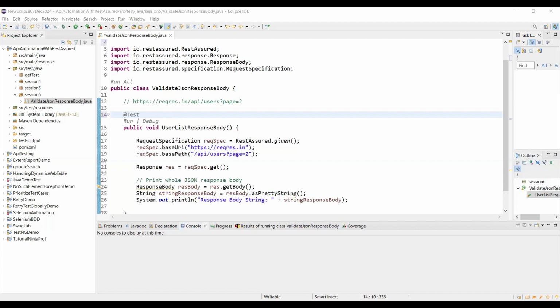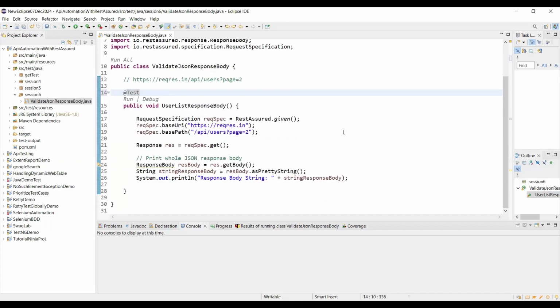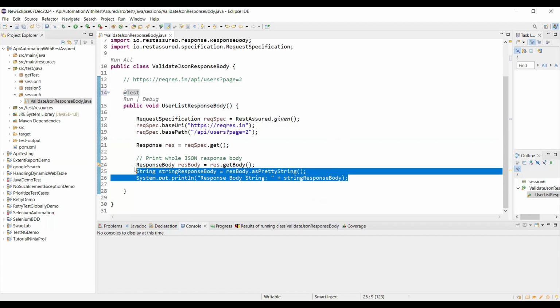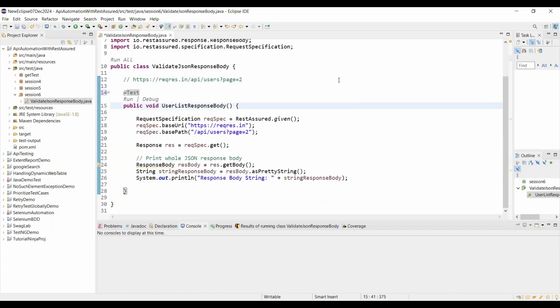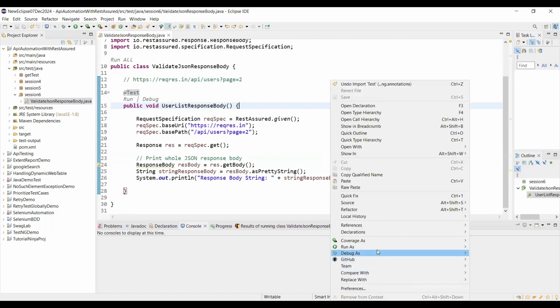So what next? Let's run it and see whether it is printing the expected JSON response body on the console or not. So I'm just saving it. Okay. Right click, TestNG test.